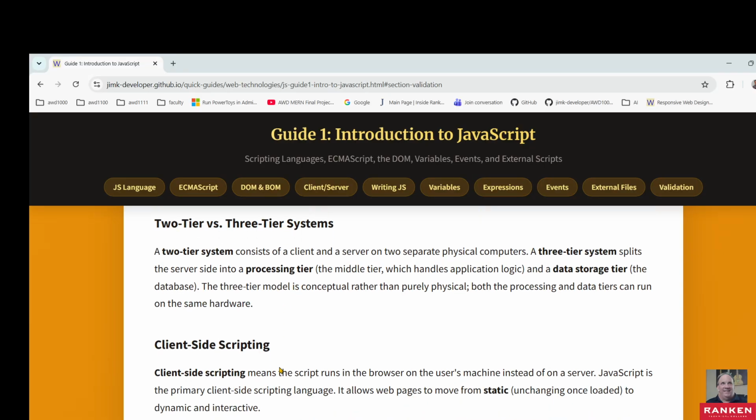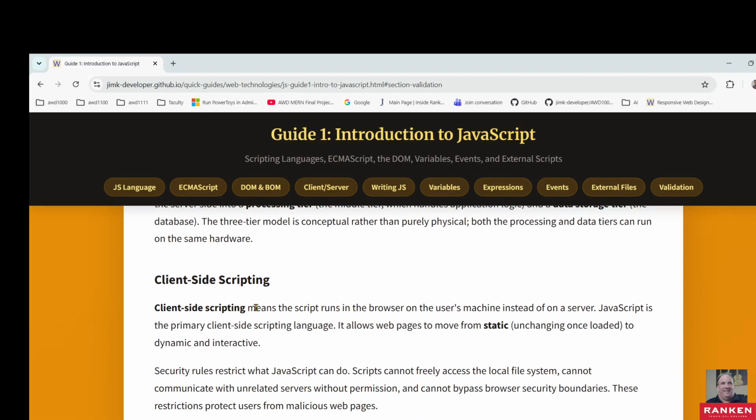So that's the 3-tier. Client-side scripting. Client-side scripting means the script runs in the browser, as we talked about, on the user's machine instead of on the server. JavaScript is the primary client-side scripting language. It allows web pages to move from static, unchanging once loaded, to dynamic and interactive. All right.